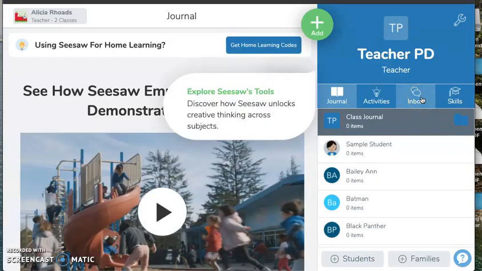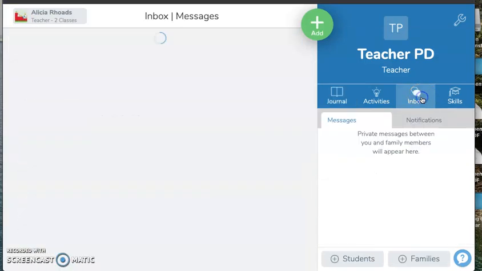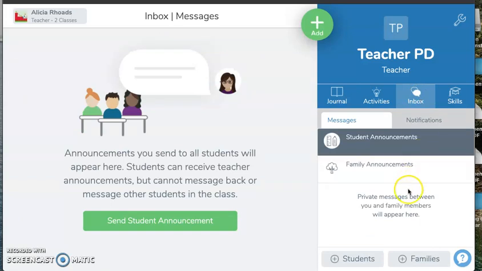Once parents have signed into Seesaw, you will then have abilities to make student announcements. These are ways for you to talk to your students so they can understand if you've posted a new thing, or even if you're just trying to say a quick hello, you can message them. But they are not able to message you back or message other students in the classroom. So there is that one little downside of I cannot message my students directly unless through comments.